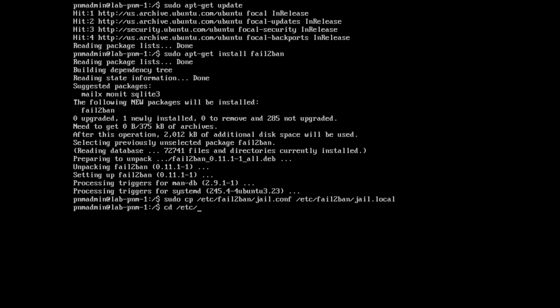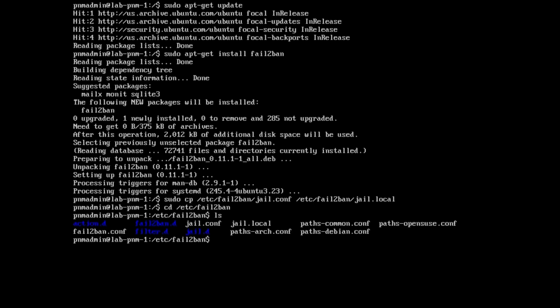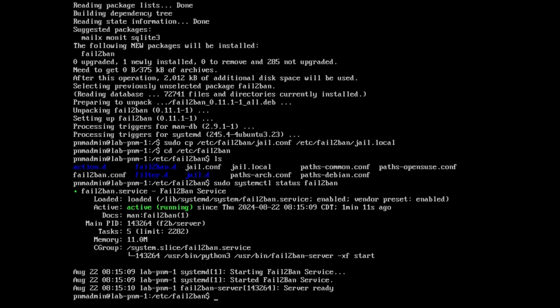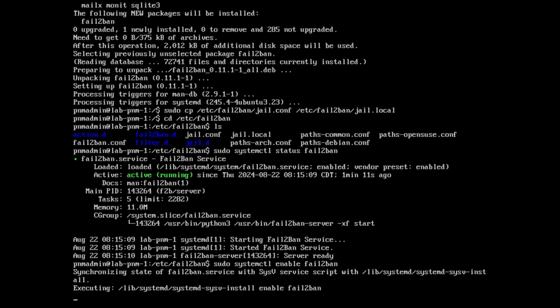So let's jump over there real quick, /etc/fail2ban. Give us an ls. We can see we got a jail.local. Now, let's also check if the service is even running. So we're going to go sudo systemctl status fail2ban. You can see it's up and running by default. Just to make sure that it's always up and running, like during a reboot, let's run the enable command: systemctl enable fail2ban. That will make sure that from now on, anytime we reboot, Fail2Ban will start by default.